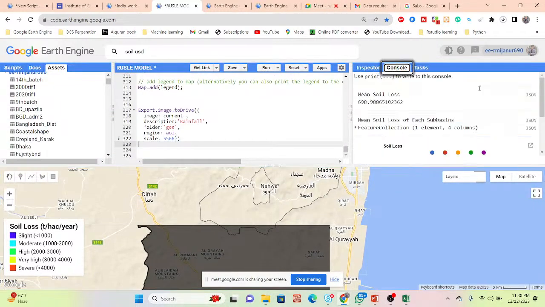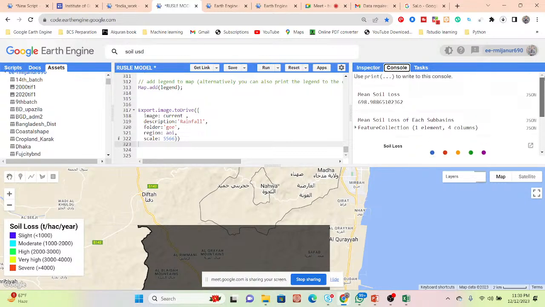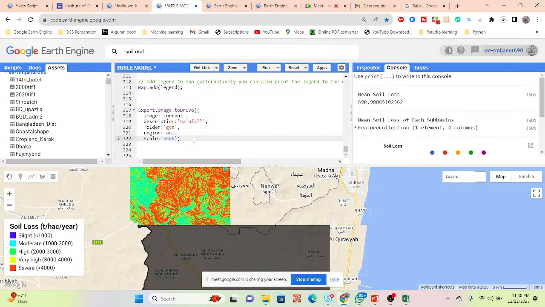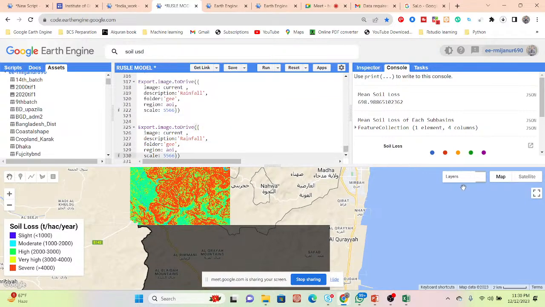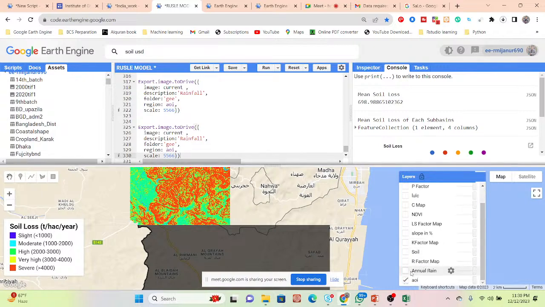I will be exporting all these individual maps, Mr. Rahman. I will go through them one by one. Suppose this time we simply copy the same things. And now I want to export after the rainfall. Suppose the K factor. You want to export the K factor.